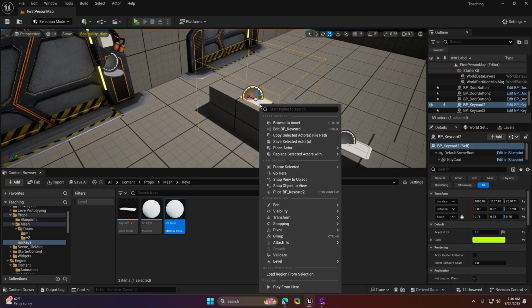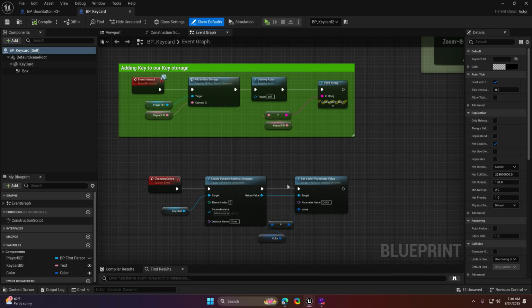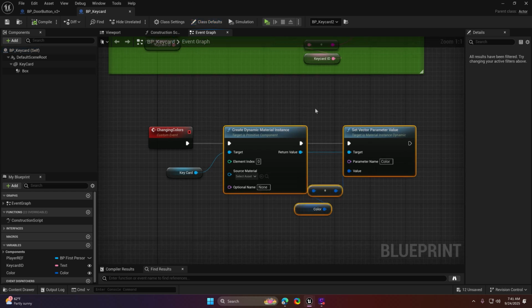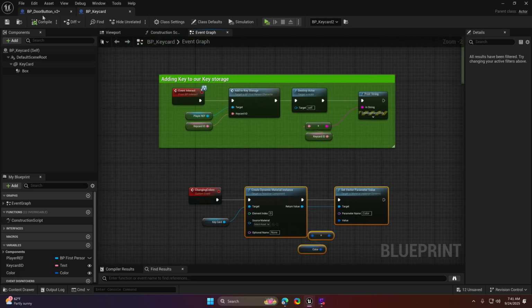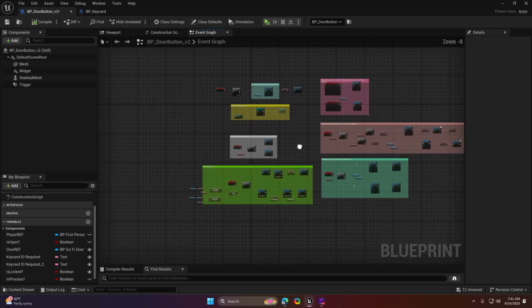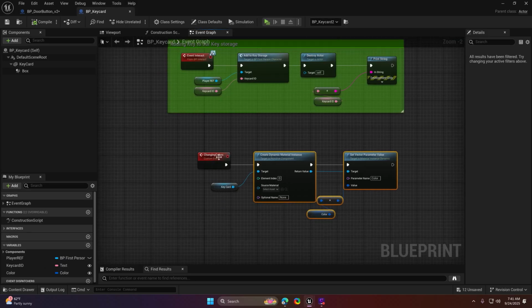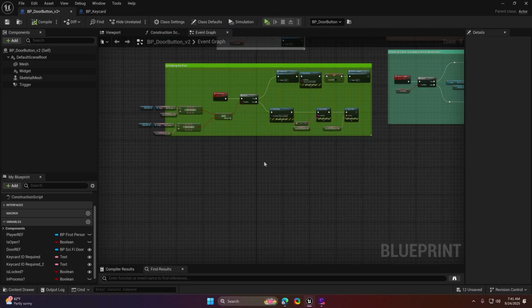Okay, we can look at the function on our key and how we're setting the material. And I'm literally just going to copy all this and then go over to our door button and make a new one, because over here there's just a custom event changing color. So let me just drag the whole thing over. Actually, I'll just do it over here.